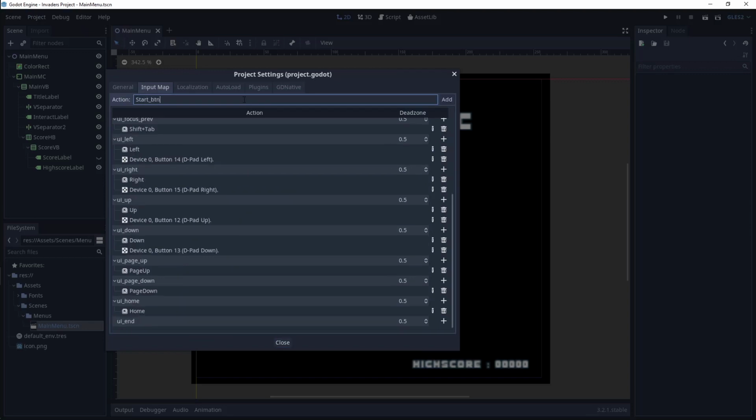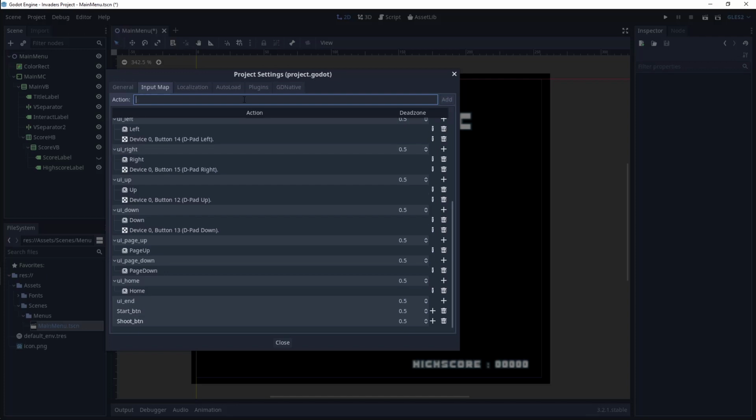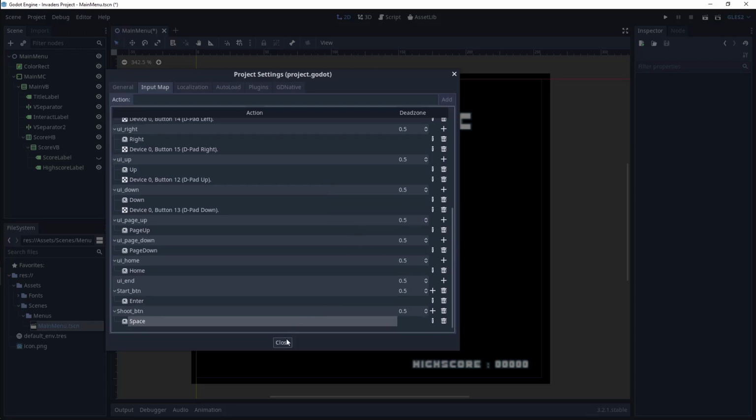start_btn, tap the Enter key, and while we're at it, we'll add a shoot button, so shoot_btn, tap the Enter key. Now the plus icon beside these will allow you to add an input map. So we're going to click the plus icon next to Start, click the key, and press the Enter button. Press OK to accept, and beside Shoot button, click the plus icon, click key, and tap the space bar. Press OK, and we can now close this window.